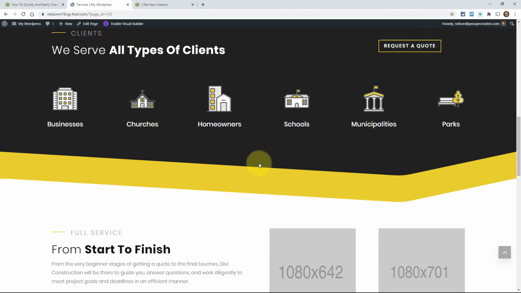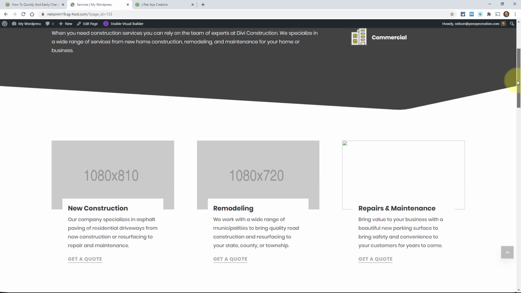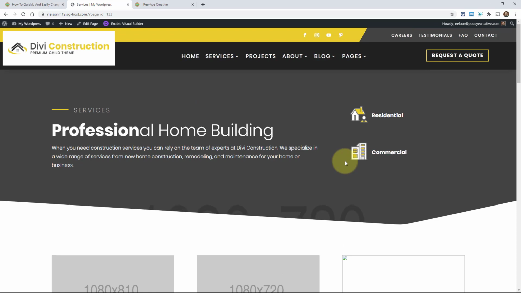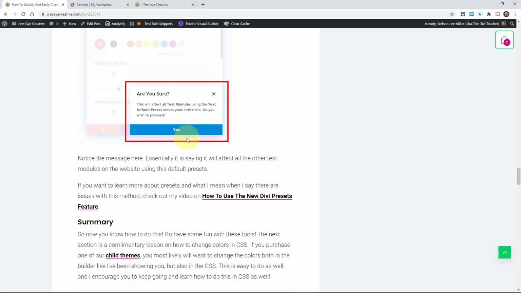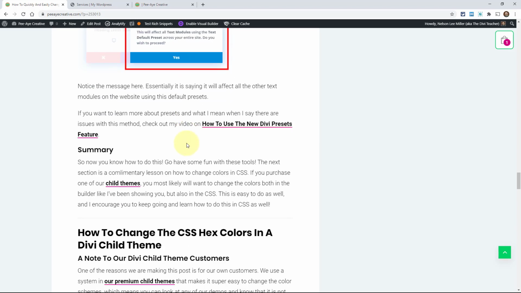I could do it with dividers, change this divider color across the entire site, the button color, the border, and then, like I said, some of these are CSS. We're doing that next. So there you go. Those are the 4 things that I covered here in the blog post. This is all linked in the description if you're watching this on YouTube.